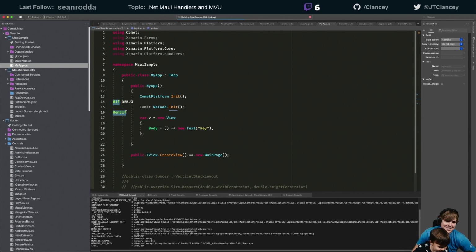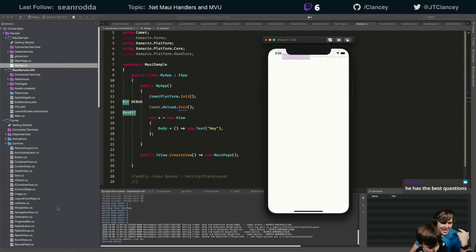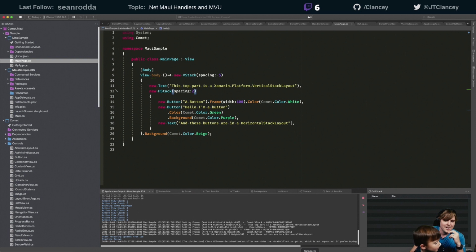Let's see if this hot reloads. Oh, we're not sending the notification though. It still might work. What are you? No, don't push buttons. You pushed the wrong one. Oh, his questions don't end. They're never-ending questions.